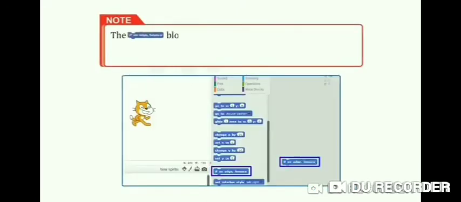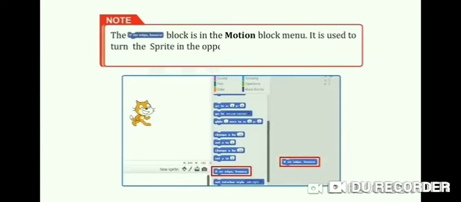The if on edge bounce block is in the motion block menu. It is used to turn the sprite in the opposite direction as it reaches the edge of the stage. So clear, it will be used.